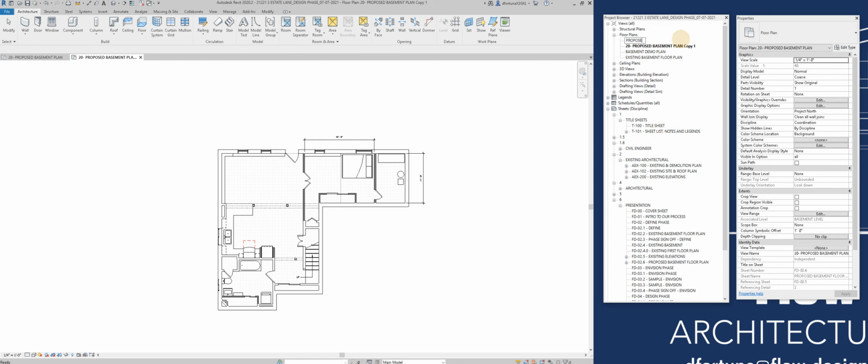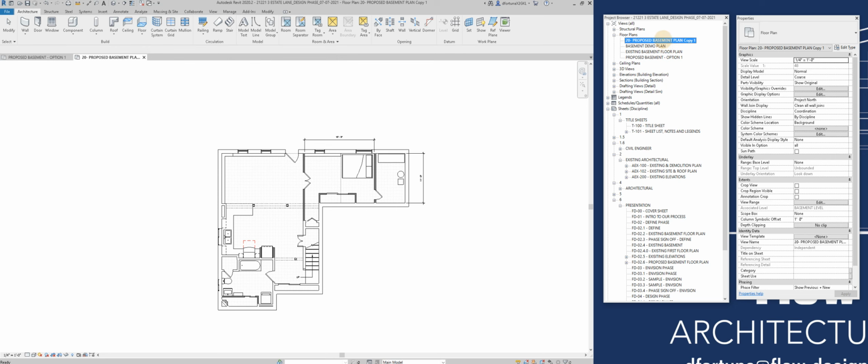proposed basement option 1. And then this one we're gonna call proposed basement option 2.